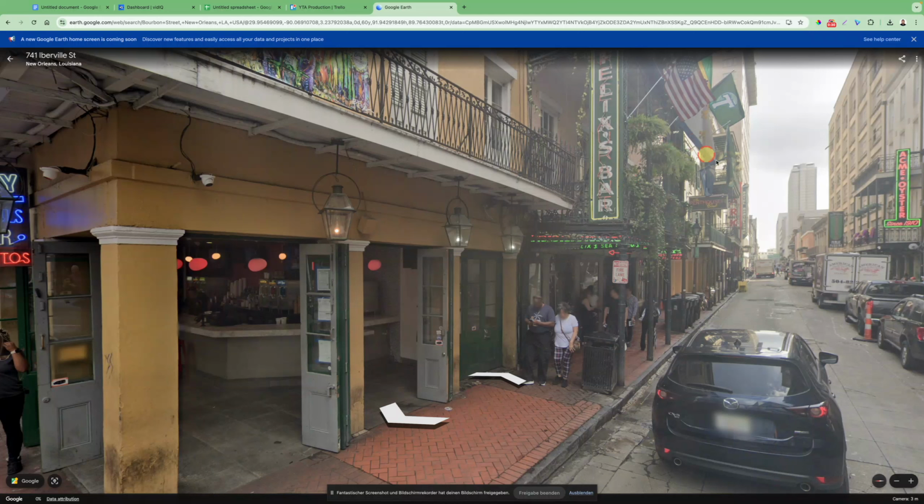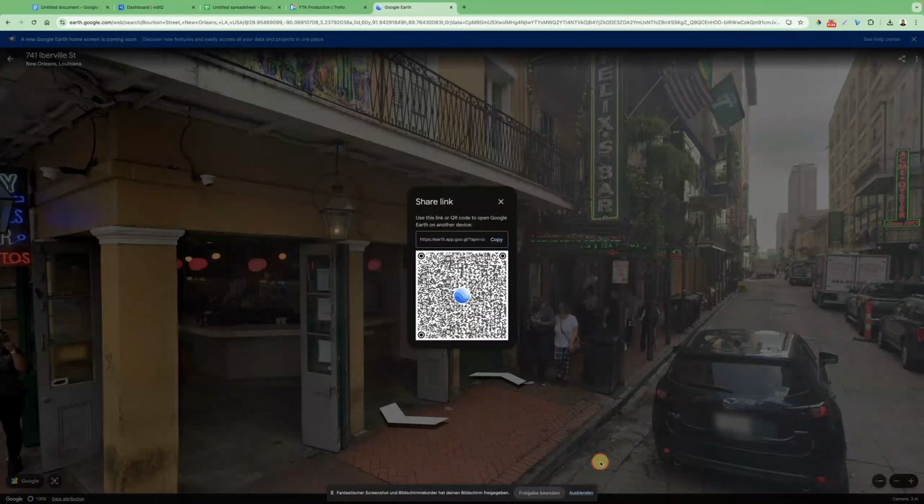And then when we see a Street View, we're going to click here on the share button, and then you're going to see a QR code you can share or this main link you want to share. So you're going to just copy that link and you can share it wherever you want.